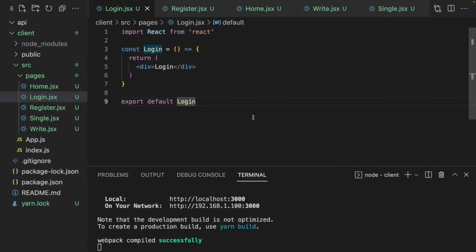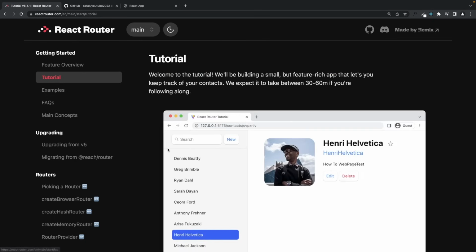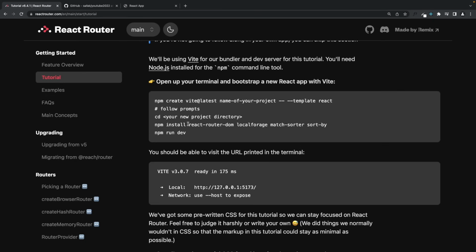Okay, but how we are gonna reach those pages? It should be our homepage, and when we change the URL, we should see other pages according to this URL. To do that, we are going to be using React Router DOM. It allows us to navigate between our pages. It's really easy to use. Let's come here. As you can see, we have to install this library.